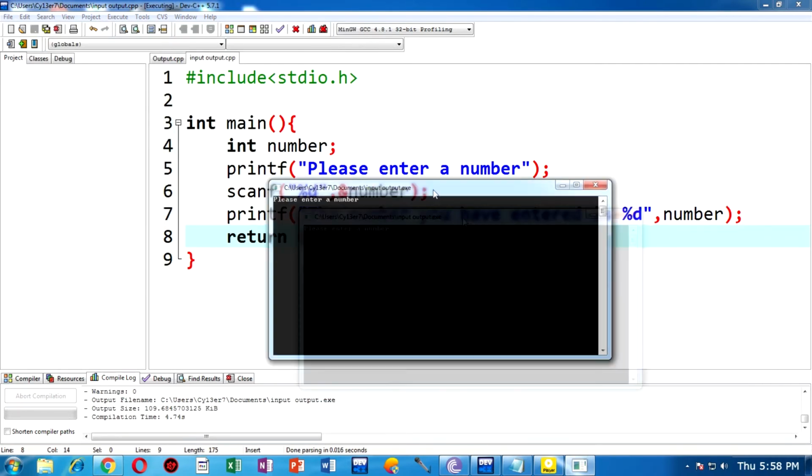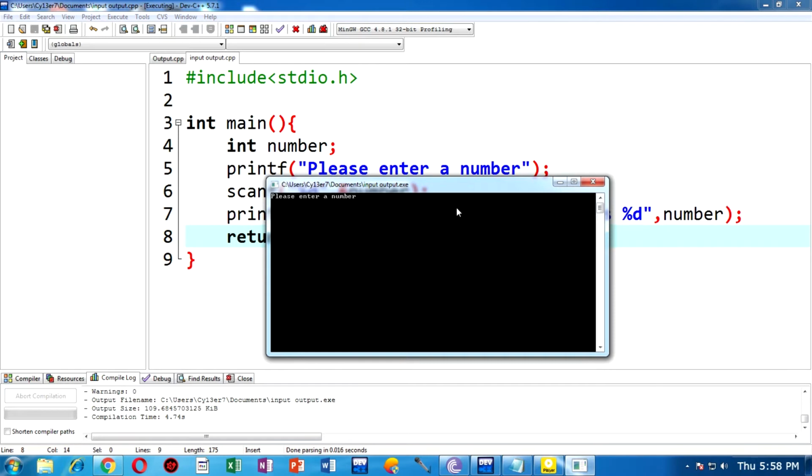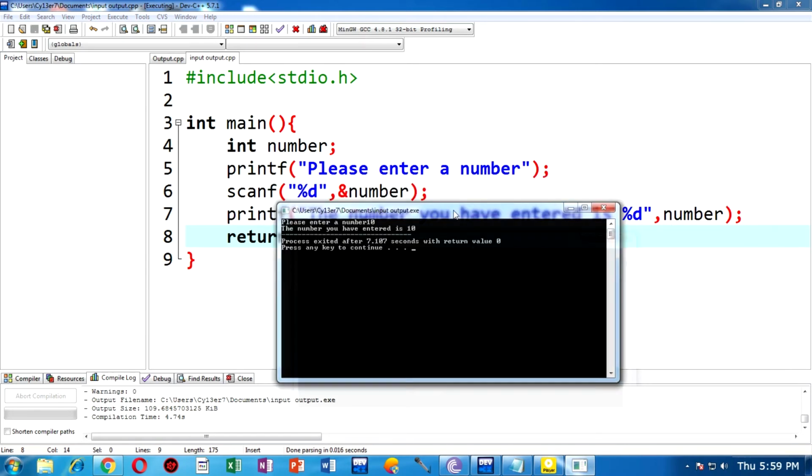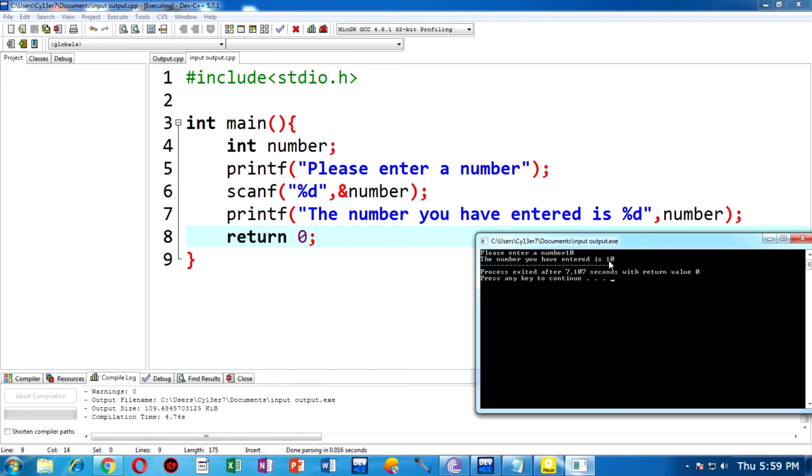Our program is asking for a number. Let's enter 10. Press enter. As you can see, it is showing the number you have entered is 10. %d got replaced by the number.